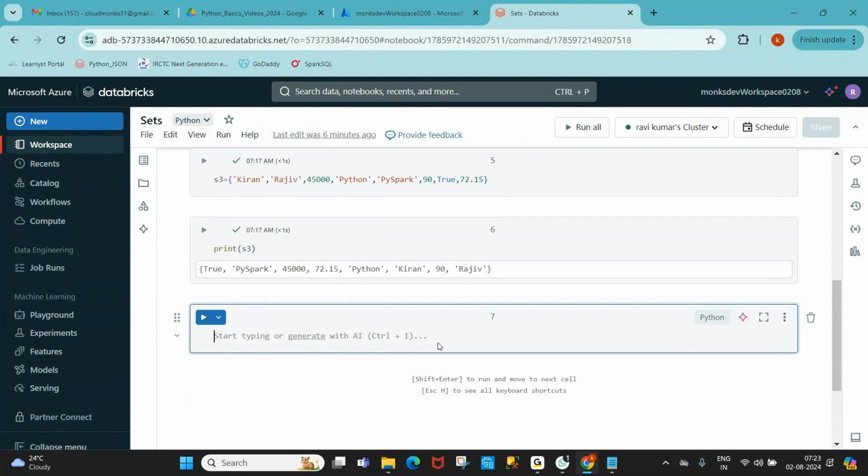We'll try. I'm creating one more set, S4. Here I'm keeping some elements: 10, 10, 10, 10, 10, 10, and maybe 20 at the end. 10 is an element which is inserted 6 times. Let us see whether it allows the duplicate items or not.